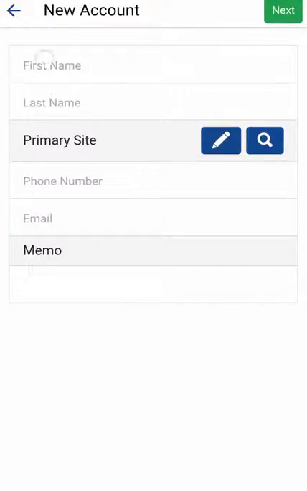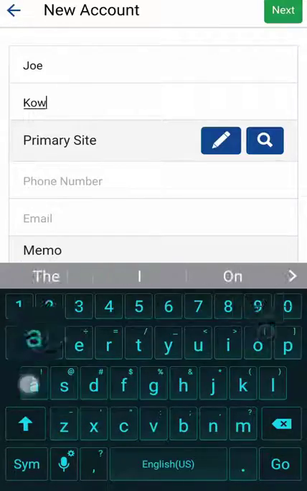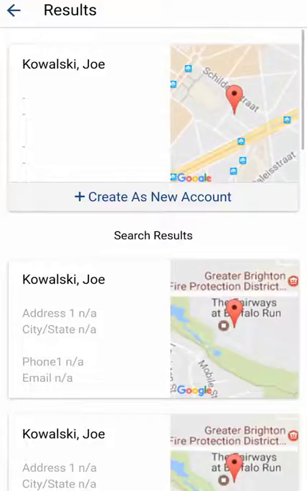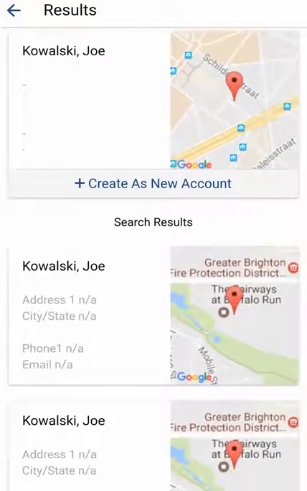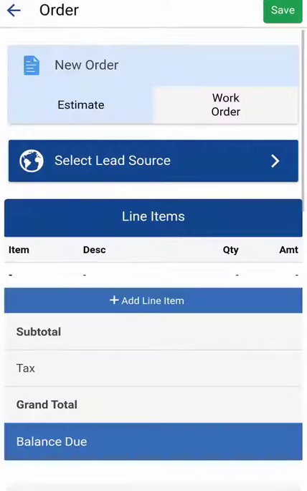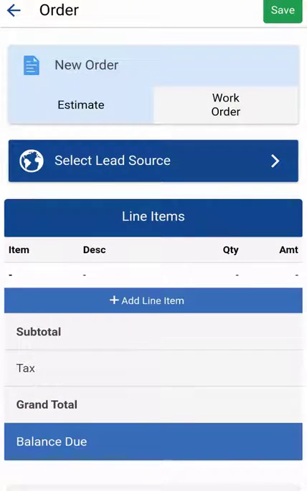Clicking on this screen gives me the ability to enter some information to use to do a search against the database. If it can't find it, of course you can create the new account, but we'll go ahead and look here for a more complete record, and that's the one we're going to add to the order. So now we've got an account and an order. I'll go ahead and click Save.